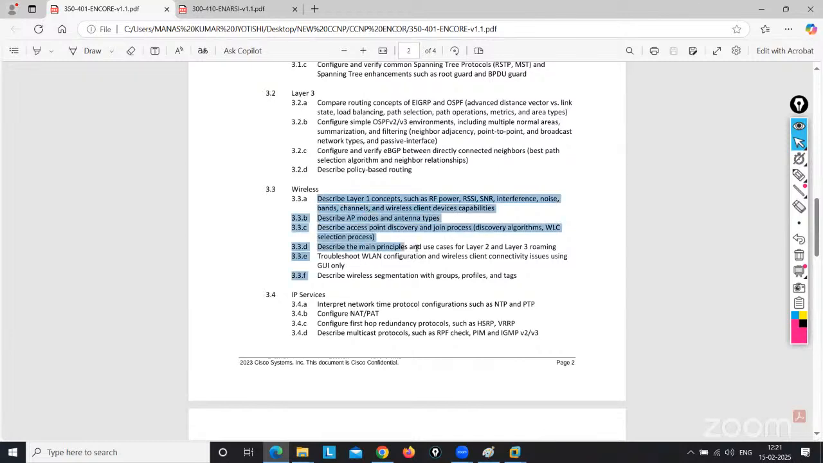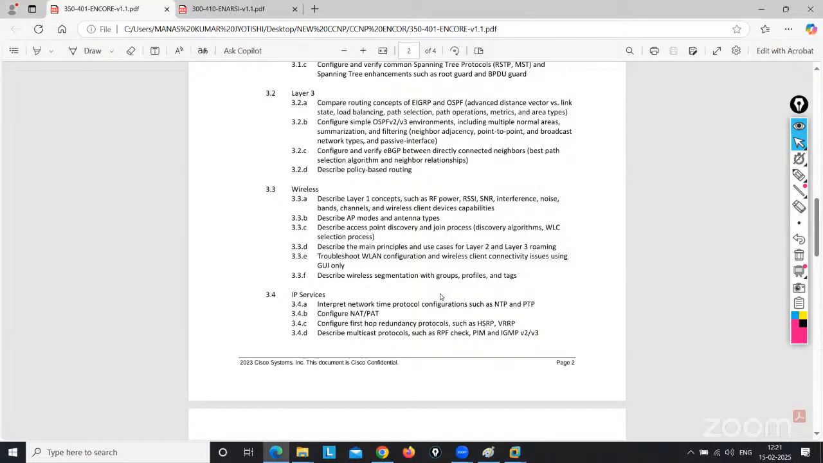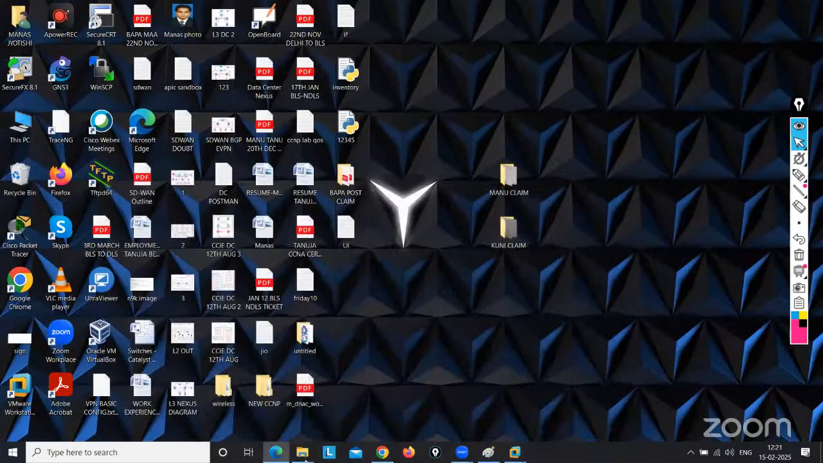This will be covered, including the profile, how we'll create the tags, how we'll create the flex, how we'll create the policy, how we'll create the site tags and tags. Everything I will show you in the lab. This is the reason I just started the 9800 WLC. It will take some time.